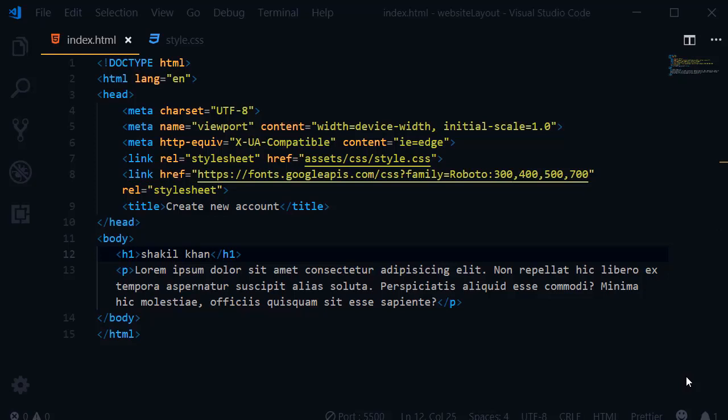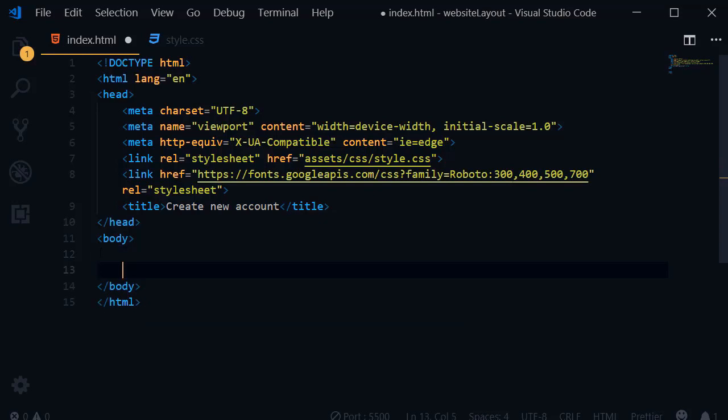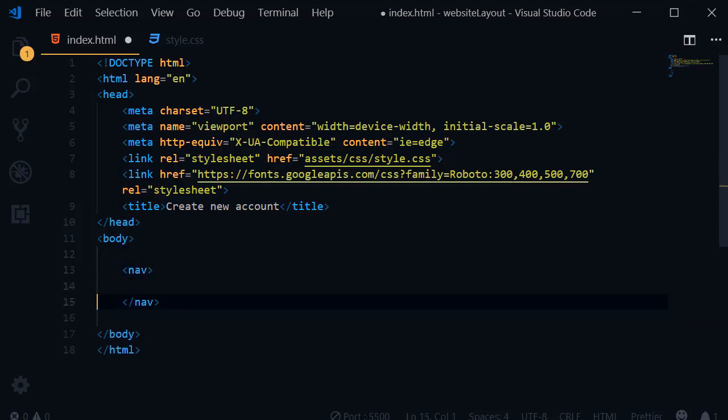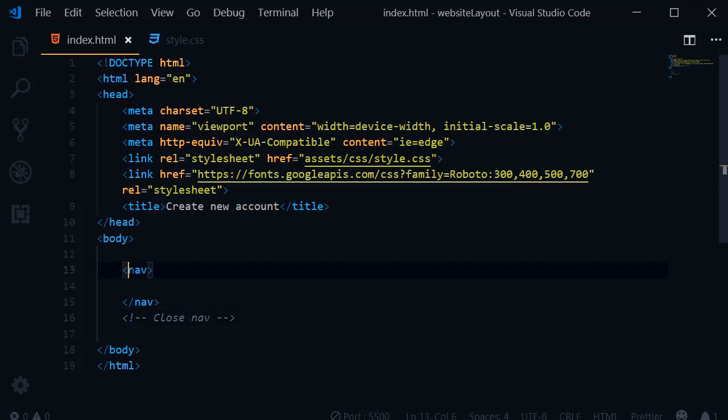Welcome friends. In this lecture, we will create and style up the navigation bar. So go to index.html and first of all get rid of this. Now inside the body insert the nav tag and now add the comment down here, close nav. And now I want to assign ID to this nav tag.